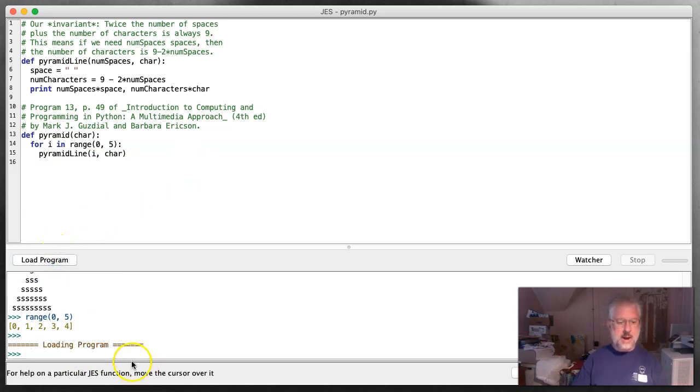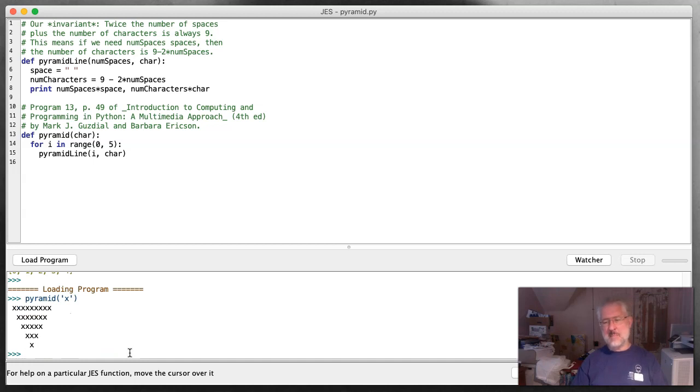If we load that up and try it out, pyramid X, we actually get an upside down pyramid because the number of spaces is going from 0 to 1 to 2 to 3 to 4. So the number of spaces is going up, so the lines of X's or sevens or whatever you put in is getting narrower every time. So our pyramid's going the wrong way. And there's a couple of ways we can fix this.